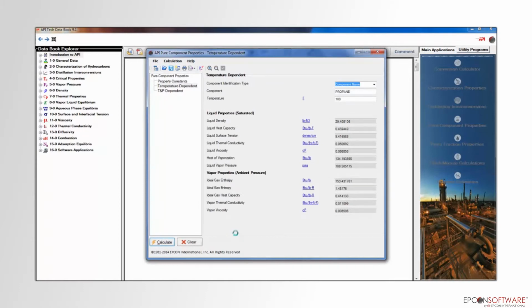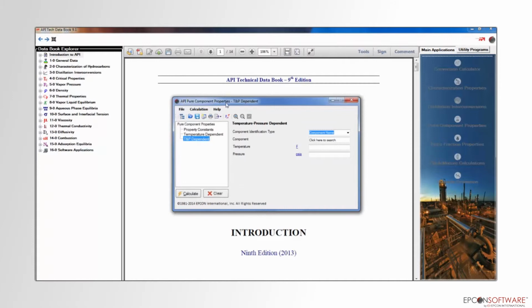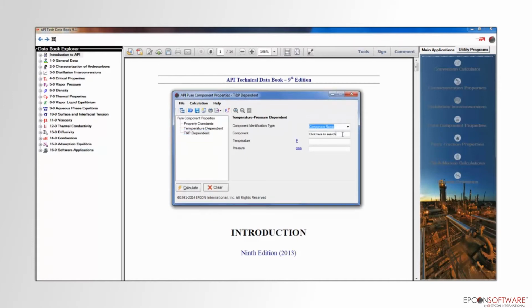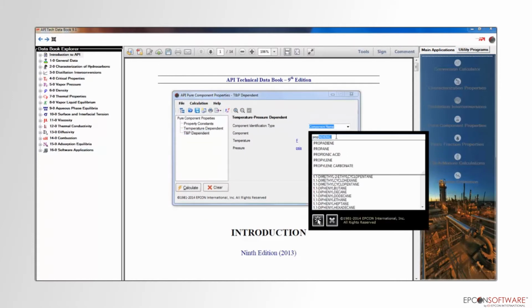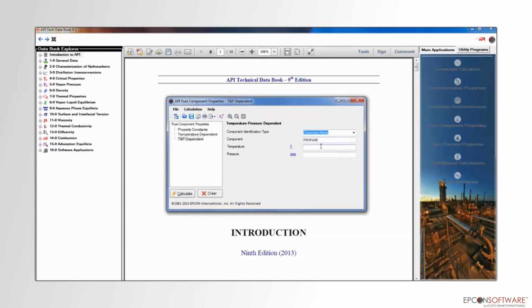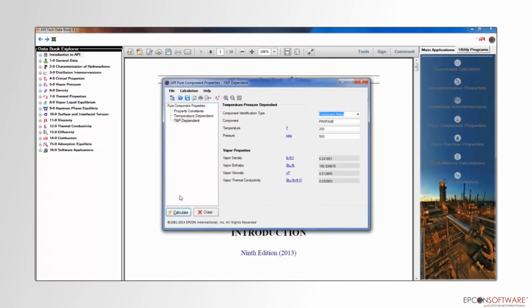Finally, click on the Temperature Pressure Dependent Properties options from the left tree view. Select a component. And for this example, let's enter in a temperature of 200 degrees Fahrenheit and a pressure of 500 PSIG. The program displays the results for the vapor phase that would be present under these conditions.